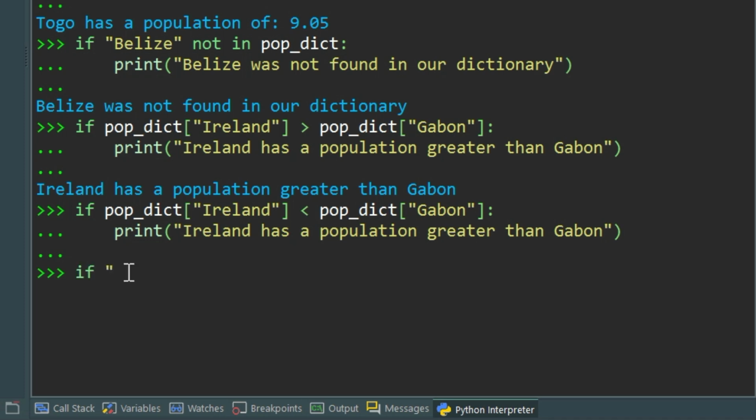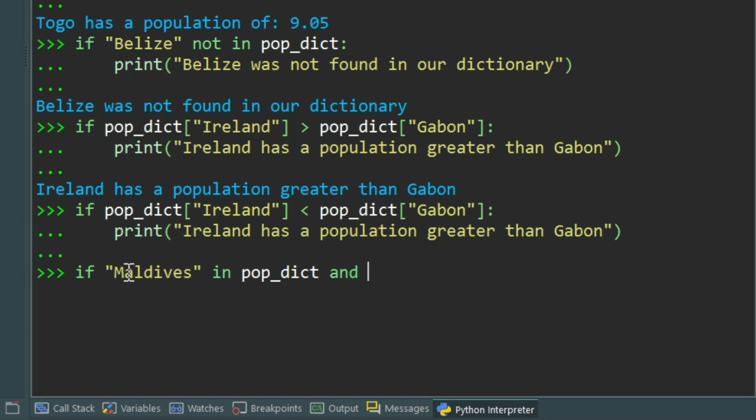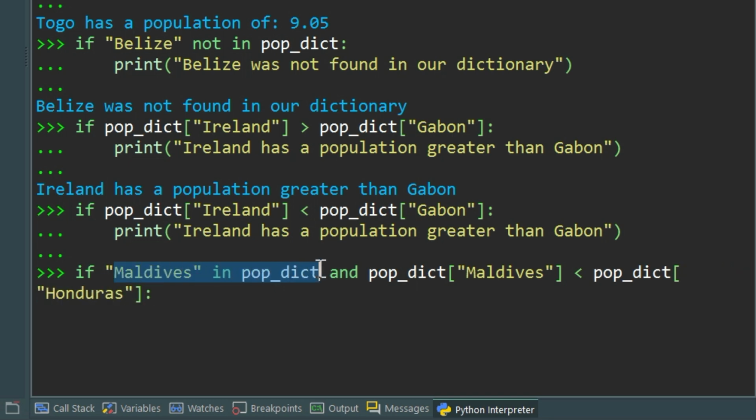If Maldives in our population dictionary, which it is, and so now we're using a logical operator, and the population of the Maldives is less than the population of Honduras. Then we use our colon. So Maldives in popdict is true.